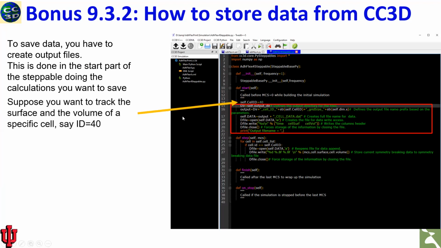First, let's say that you want to track the surface and the volume of a specific cell in your simulation. Say that the cell ID number is 40. So I explicitly define here a parameter that I call self ID 40, the name of the cell that I want to follow.